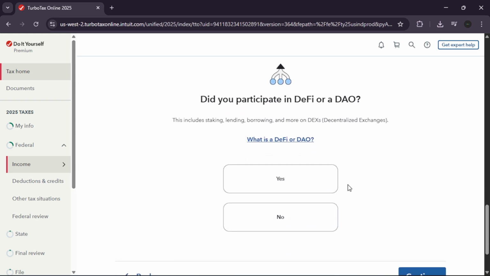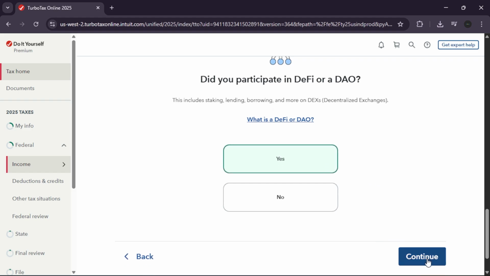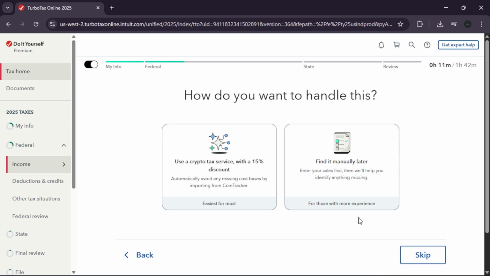Connecting directly to your broker is a mechanical necessity for accuracy. It allows TurboTax to candidly pull your cost basis and sales proceeds exactly as they were reported to the IRS, saving you hours of manual technical entry.